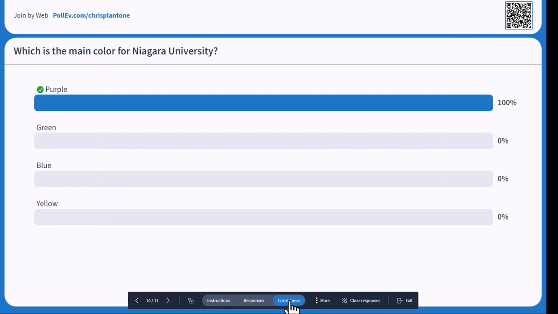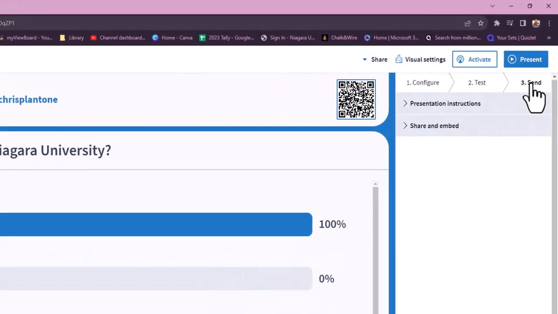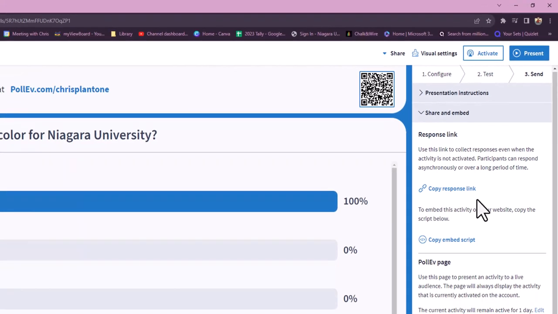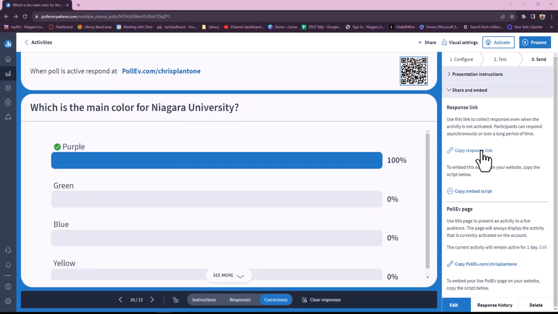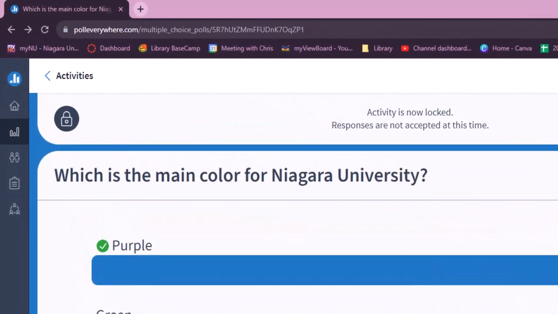Students also could join using the QR code in the top right hand corner, but there's one more way that you can send out the survey. And this is for my asynchronous folks. There is a thing called a response link. This will collect responses even if the activity is not active, which is great, but just remember to lock the activity after you want to stop taking responses. That way, no one else can participate in the activity.